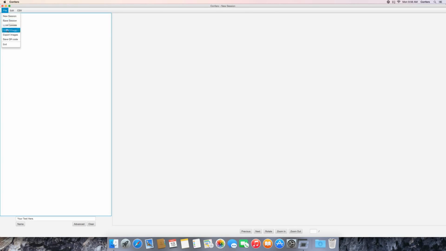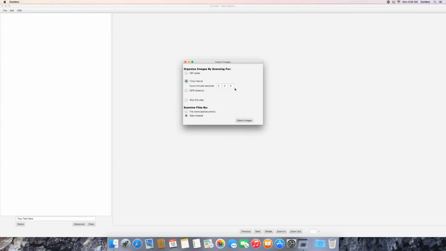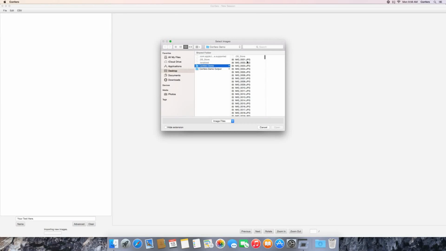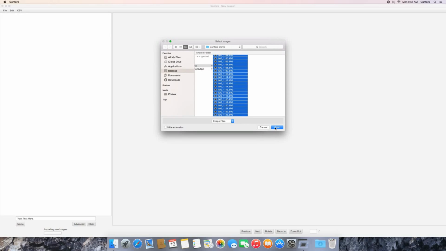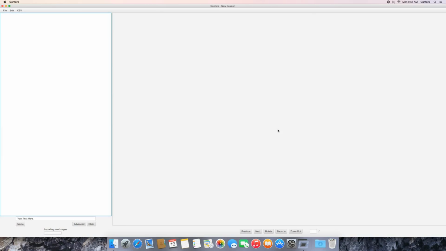I'm going to open Confero, and we're going to import this set using the time interval function. Now, his 3-second delay will be adequate for what we need. I'm going to select the images now. I'm going to select the first image, scroll down to the bottom, select the last image while holding Shift, and click Open.